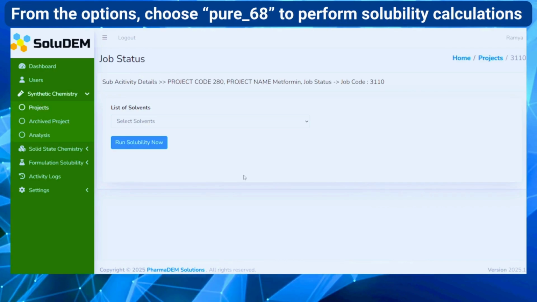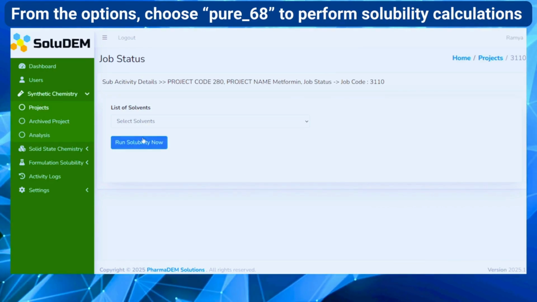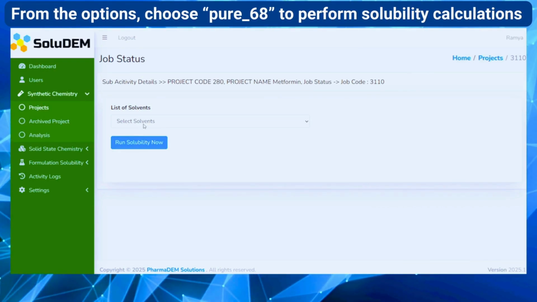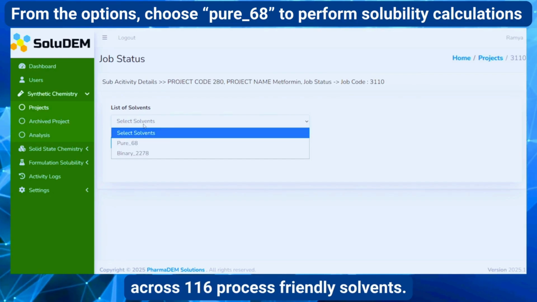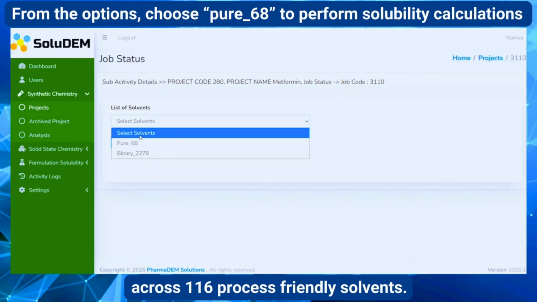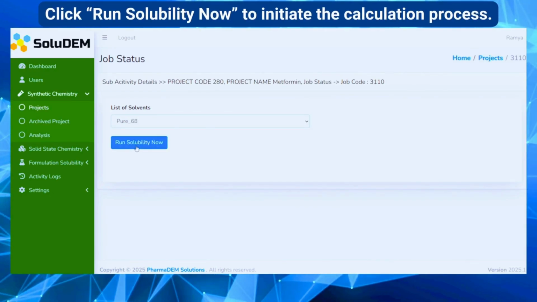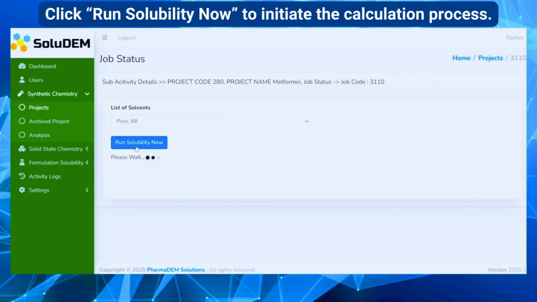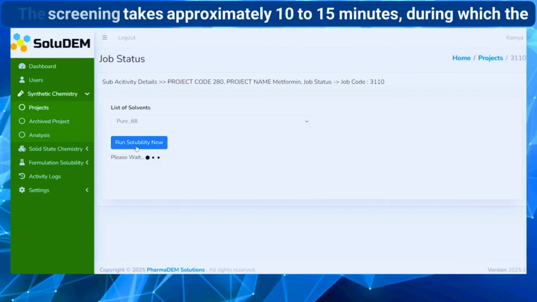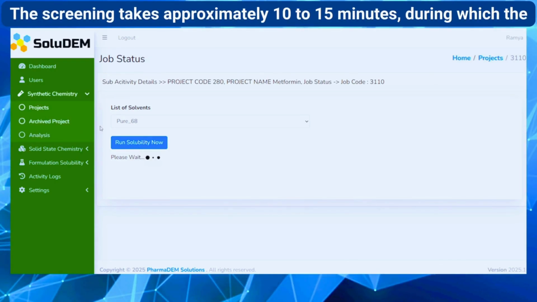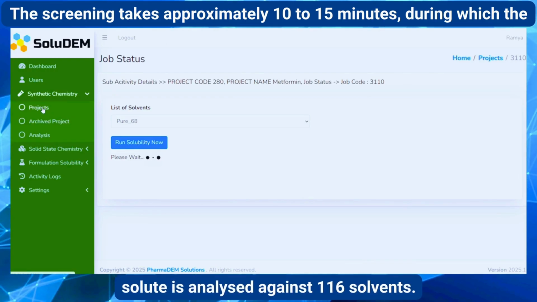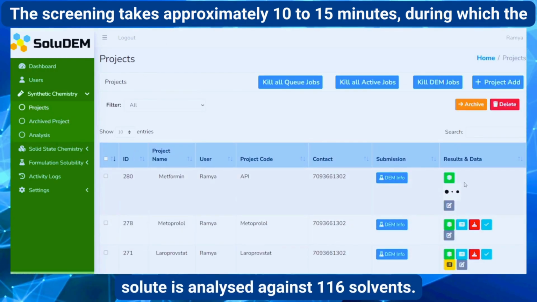From the options, choose Pure_68 to perform solubility calculations across 116 process-friendly solvents. Click Run Solubility Now to initiate the calculation process. The screening takes approximately 10 to 15 minutes, during which the solute is analyzed against 116 solvents.